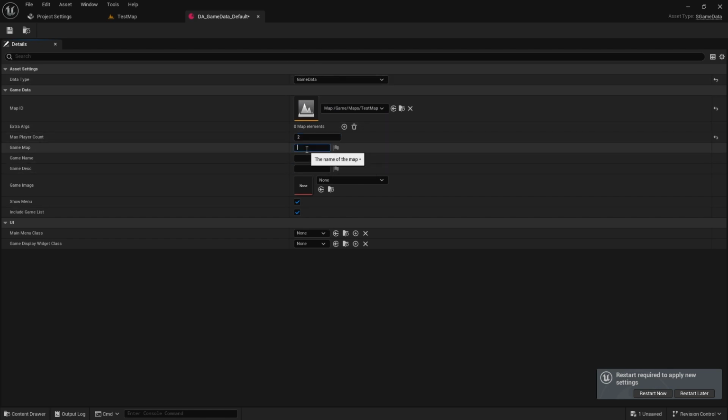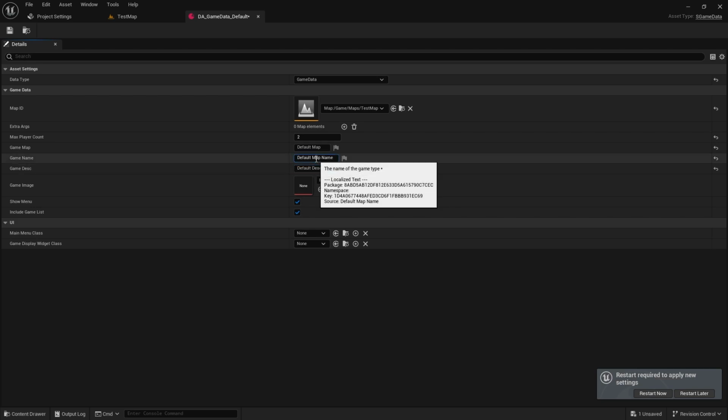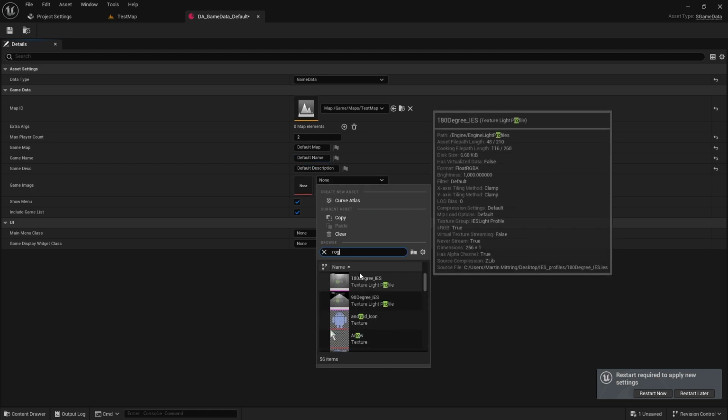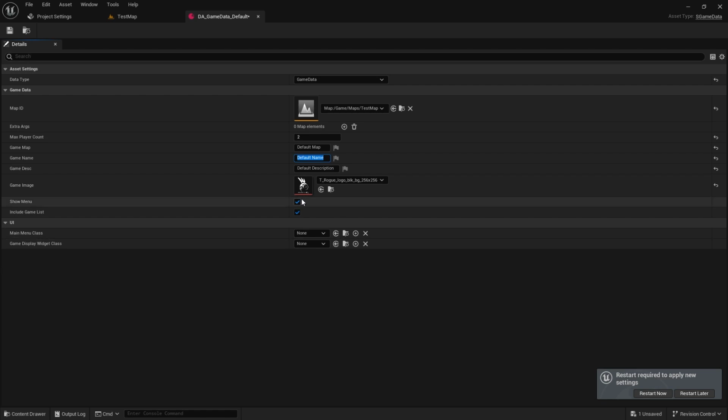But if it seems like it's working, then you can go ahead and start filling this out with some defaults. So I'm going to do 2. I'll call this, just so we can recognize it, default map name, and default description. Call that default name. I'm just going to set that to my logo. So this is the default one.